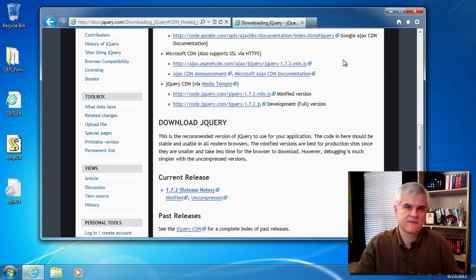Otherwise, the minified version removes all extraneous characters like blank spaces. So it basically is reducing the file size, shortening the names for the given variables, and so on. And this is the version that you should be using when you're distributing your application for public use.